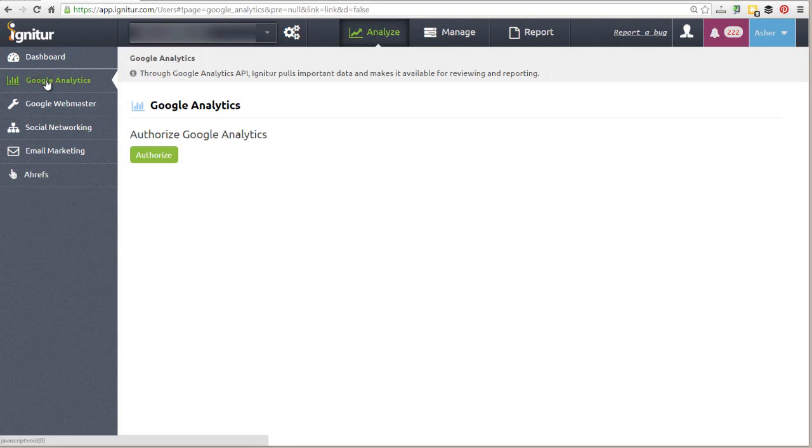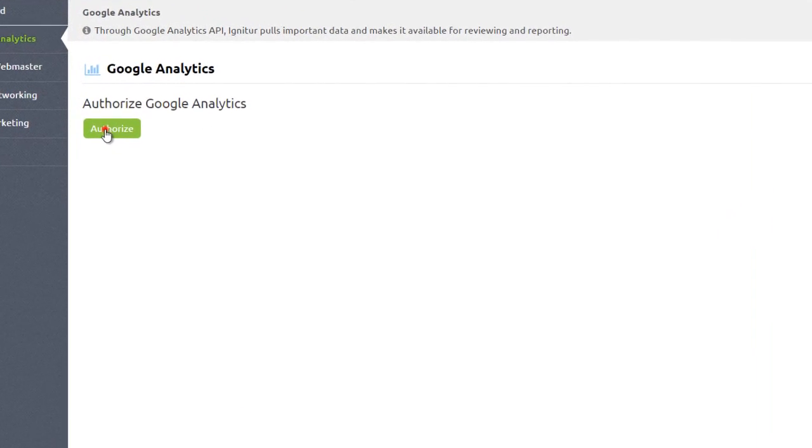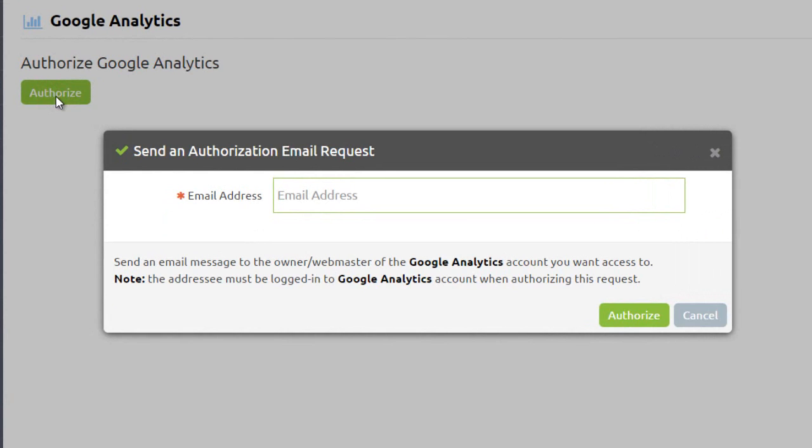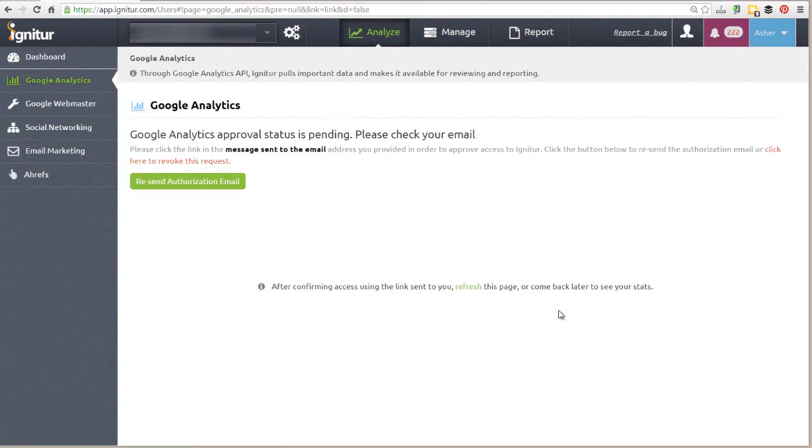Now something you should know is that no matter what module we're working with, we're always going to offer Google Analytics as an API to be set up, just because it's such a priority. So let's go ahead and authorize it. I'm going to send the authorization email request to myself because I hold the credentials to my Google Analytics account. And I'll click authorize and it will send it to my email account. So let's check out our email.